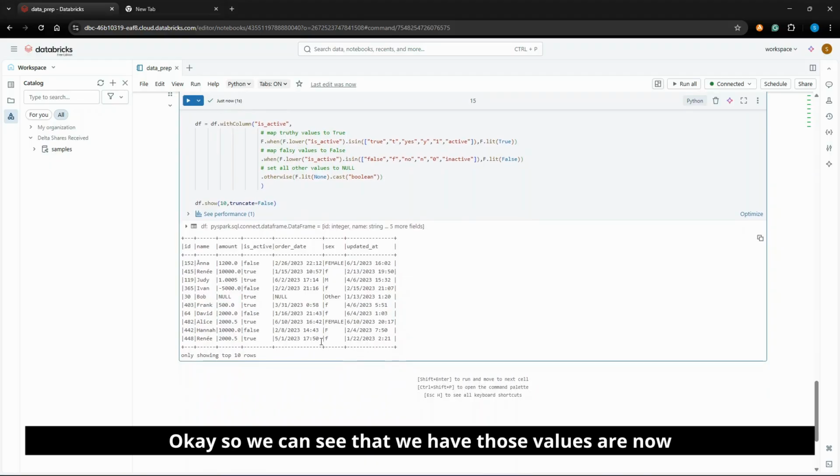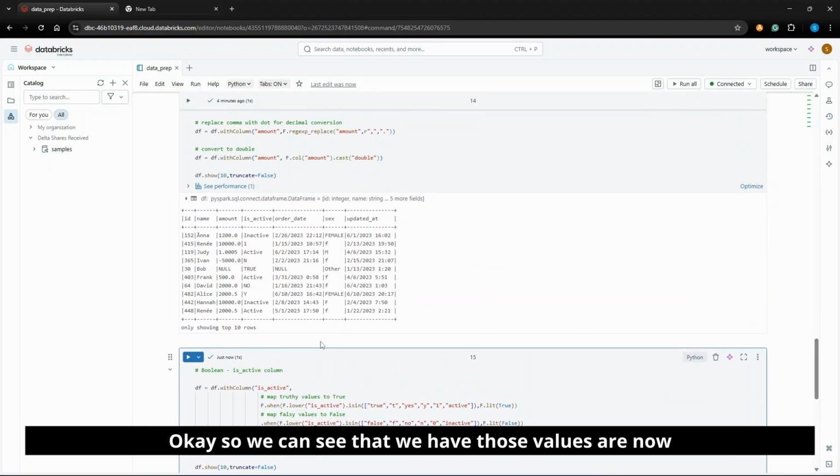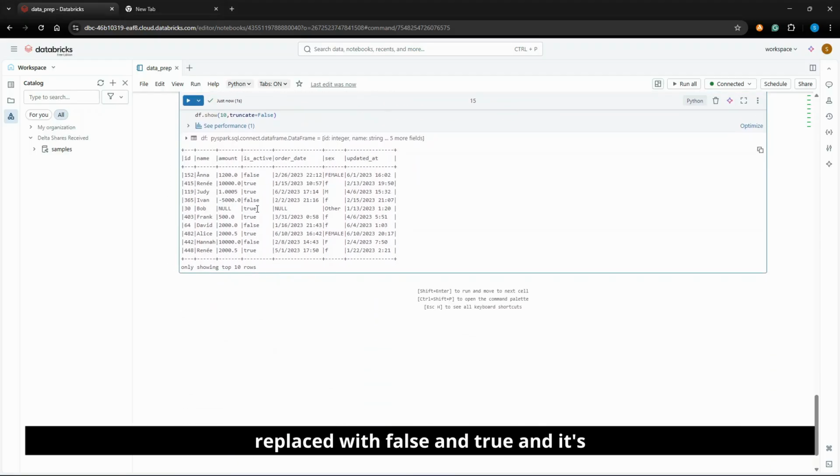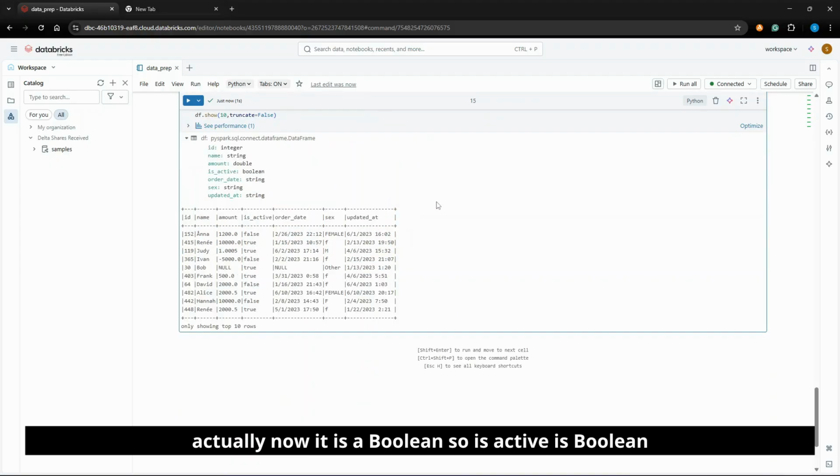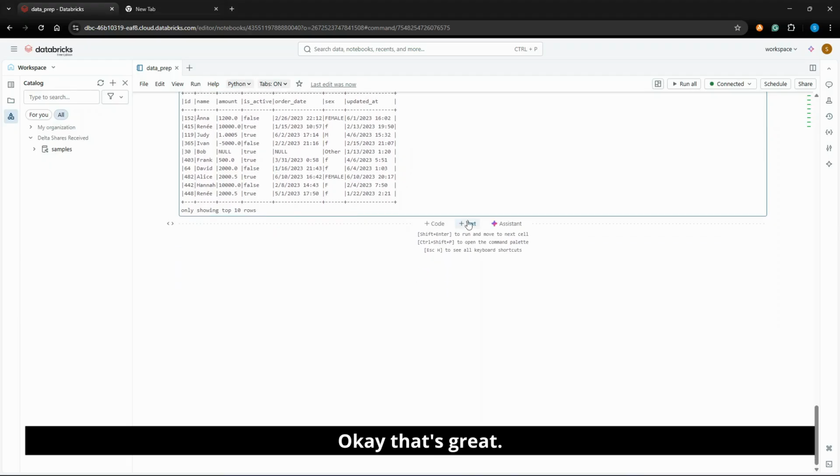We can see that those values are now replaced with false and true, and now it is a boolean. So is_active is boolean, amount is double. Okay, that's great.